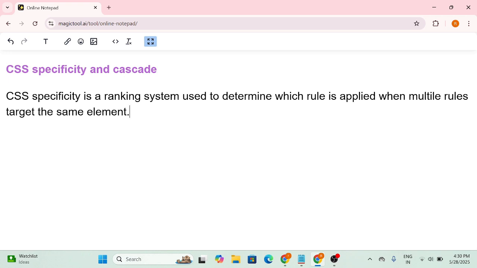Now CSS specificity has a hierarchy from low to high. In that, do you know about universal selectors? I already explained selectors in my previous video. If you don't know about selectors, you can go and watch my previous video. In that you will understand what is universal selector, element type selector, class selector, all those selectors.